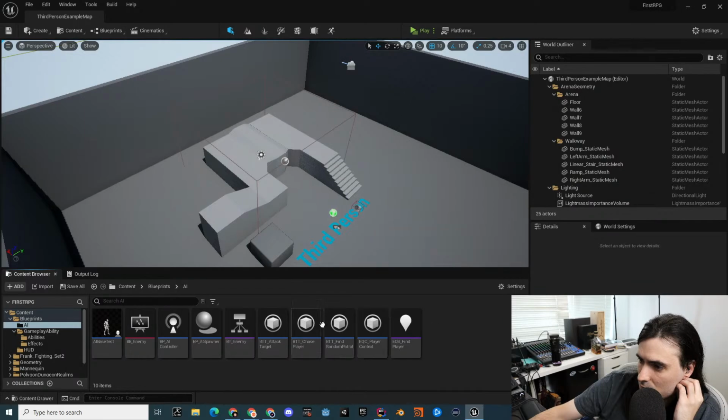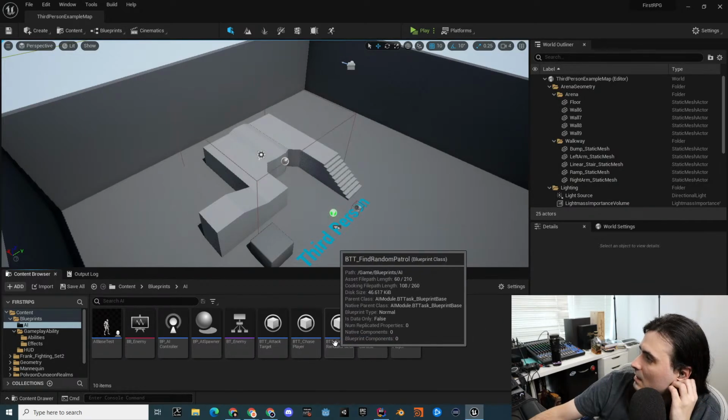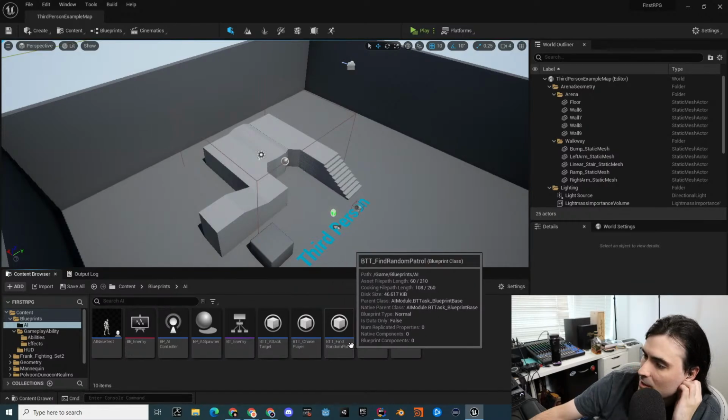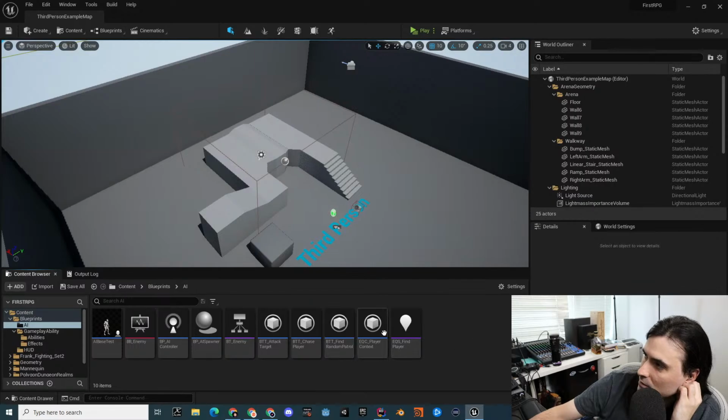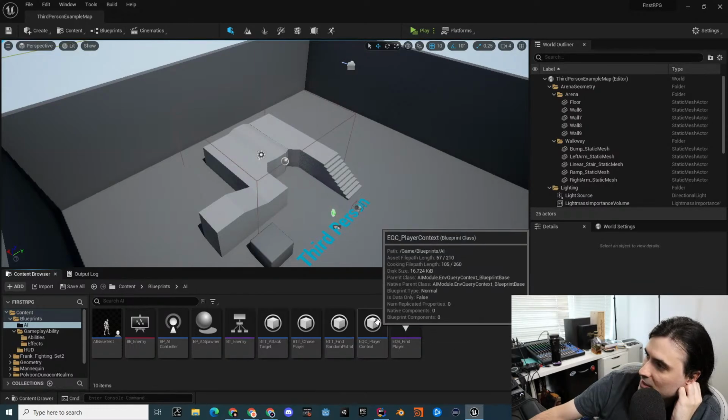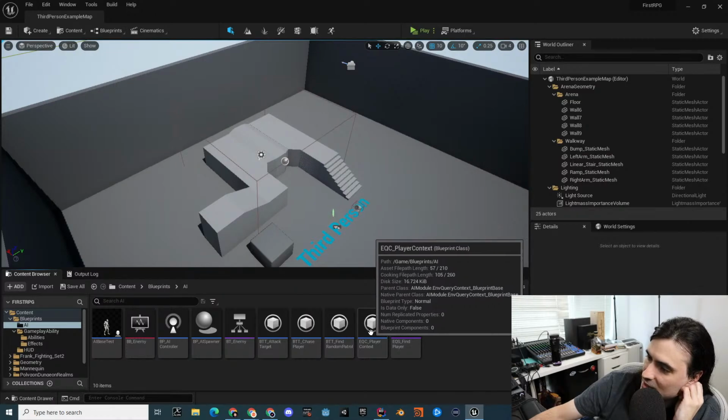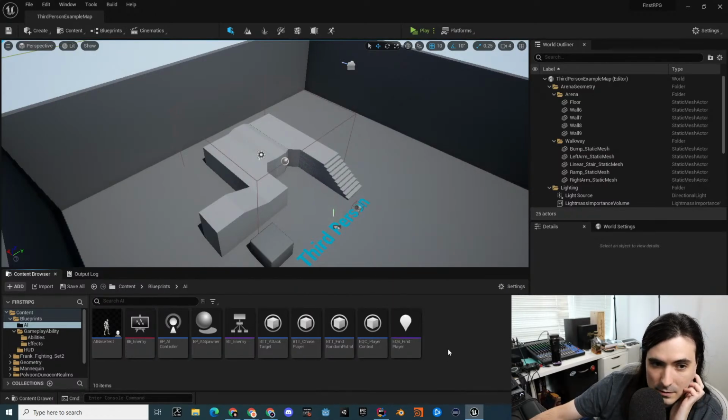And to do: lost sight. And I'm also going to update the controller to make sure that the on target perception update thing actually works correctly.